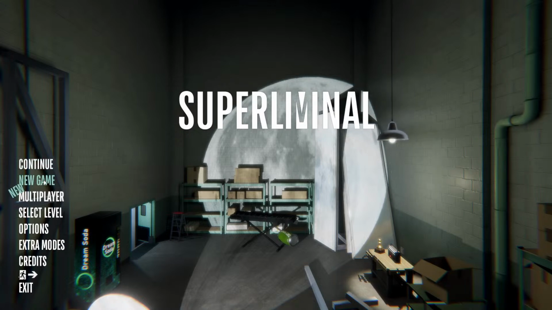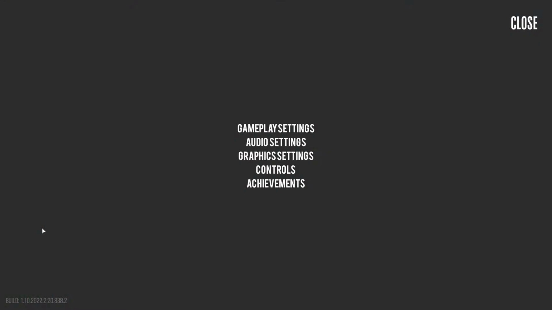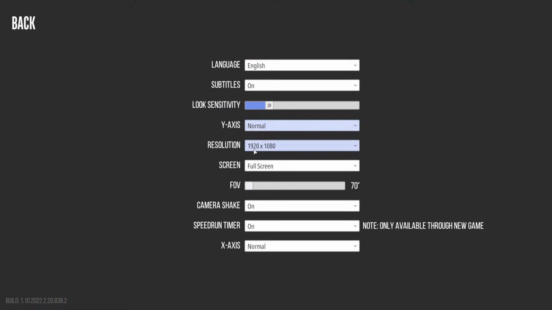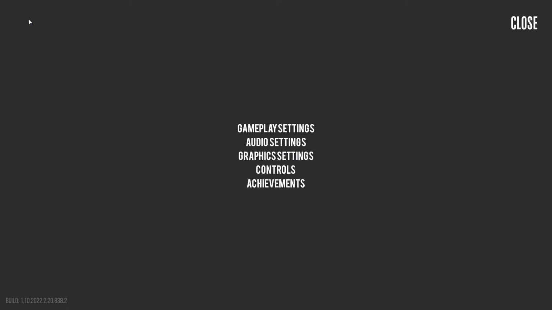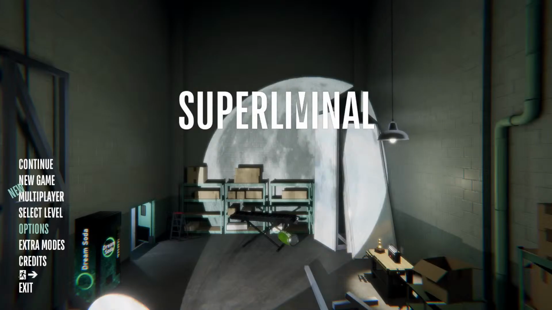So I want to speedrun it. The interesting thing is it has a speedrun timer, but I will turn it off so that I don't know how fast I am.